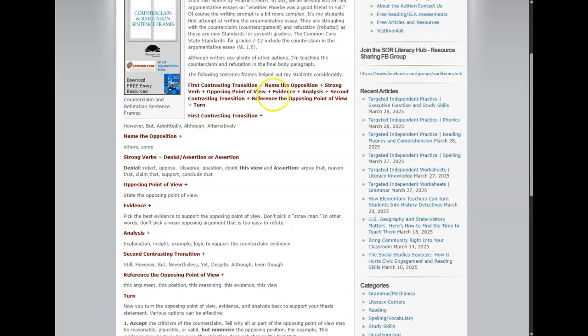Let's take a second. The first contrasting transition is literally showing your reader, hey, we're now switching gears. However, admittedly, although, alternatively, you know that whatever's coming next is going to run in opposition to everything you just said.